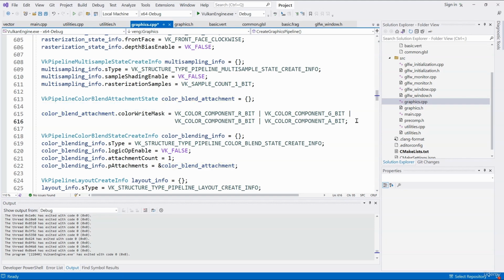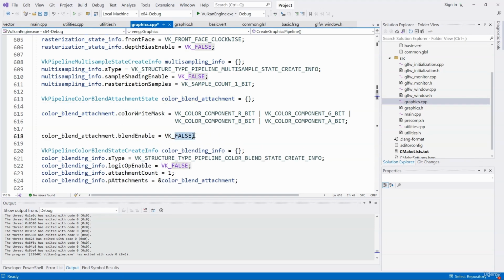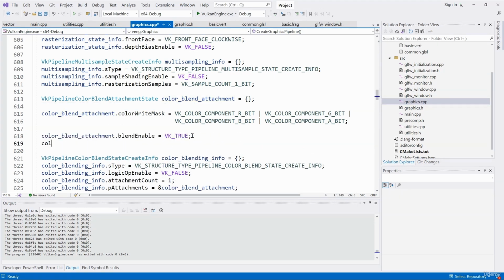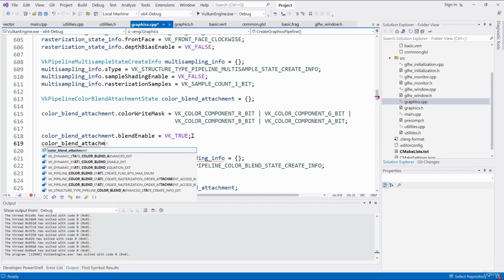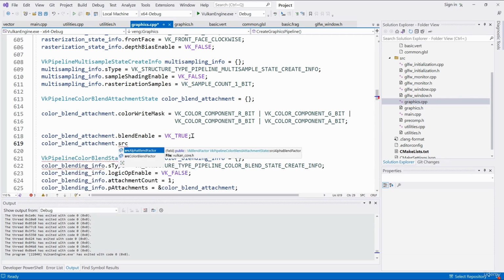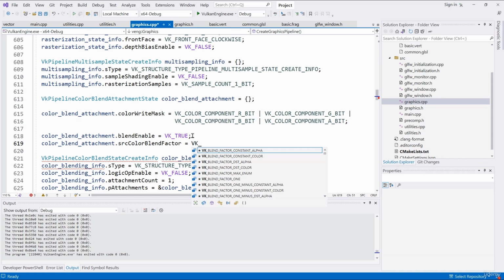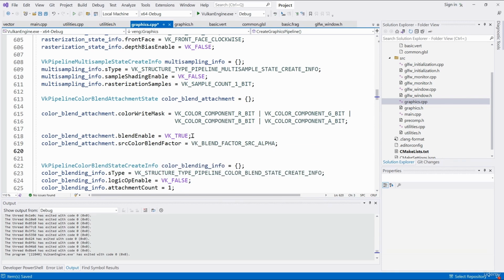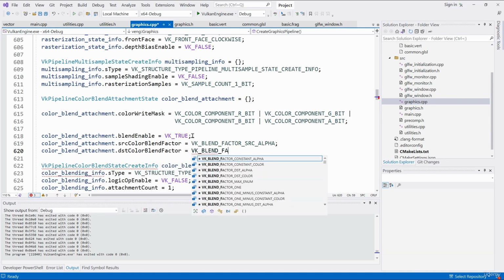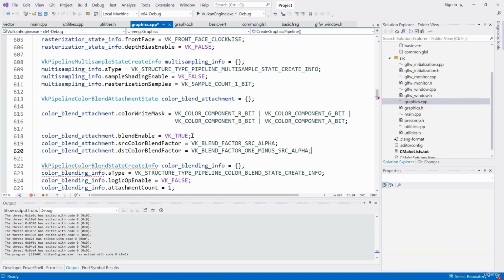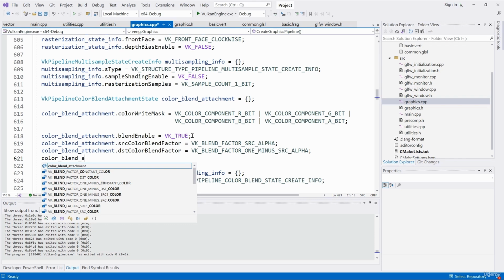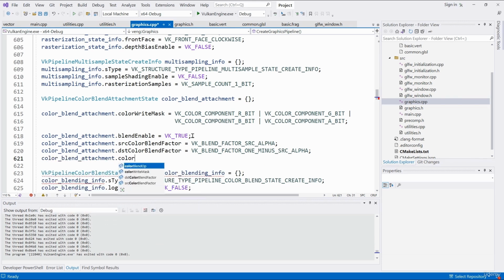Here, at the pipeline creation, we had this color blend attachment, and we can now enable the blend. And to blend an object with the background, we need to send some options. The source is our blend object or the triangle. So we set the source to be blended as much as its alpha value indicates. And for the frame, we set the rest, which is 1 minus the alpha of the source. And then the blend operation that we aim for is to add these values together.